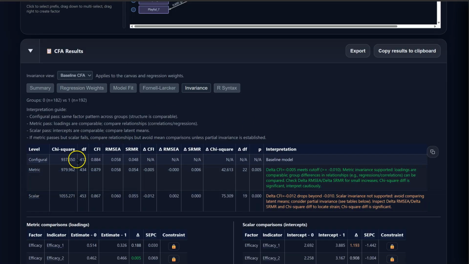For configural, of course, we just want this to have tolerable model fit. And it is tolerable, though not perfect. For metric invariance, we want to see a delta CFI of less than 0.01. Same for scalar invariance. And you can see we observe that here, but we don't observe that here. We also have the RMSEA and the SRMR and the chi-square difference test.